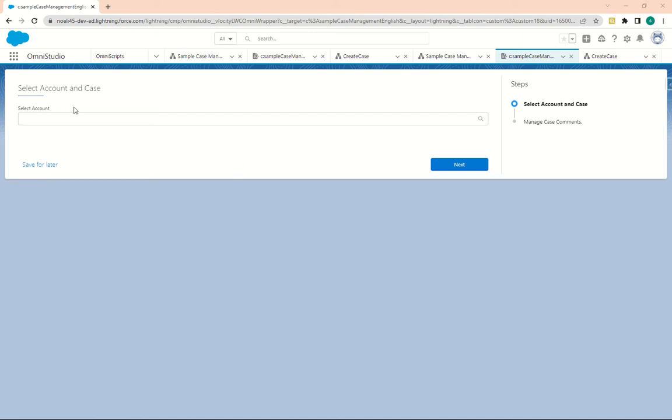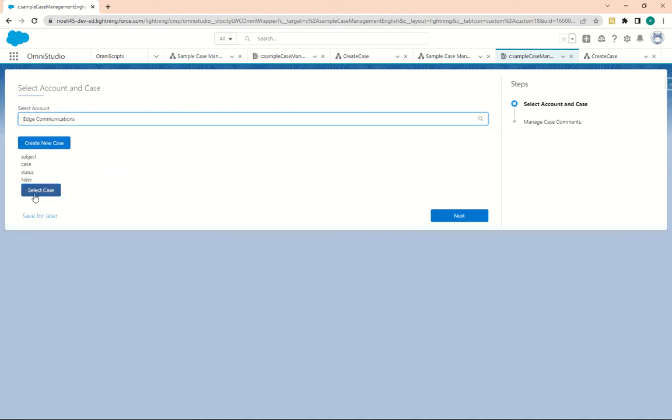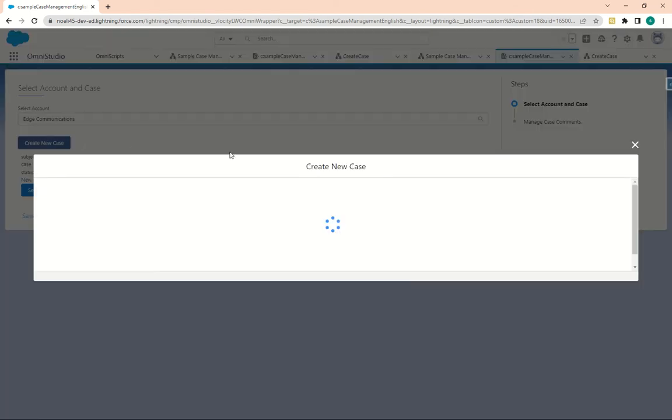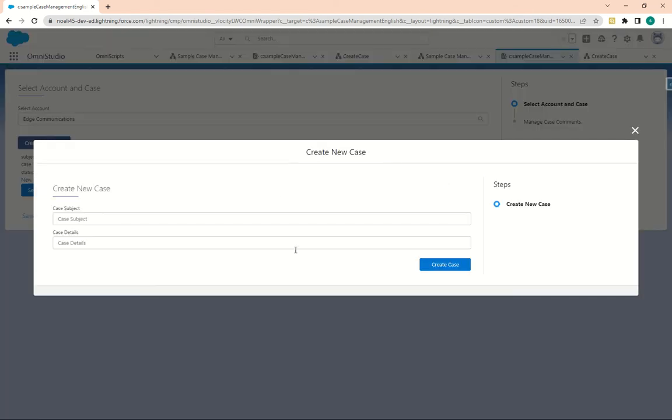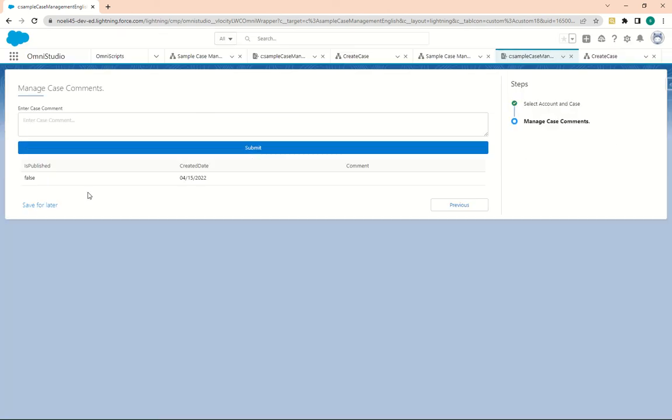So the first step, we choose the account. When I choose the account, I have the list of cases related to this account, and I have the possibility to create a new case. This is a sub OmniScript, an OmniScript that is called in this action. And now when the user selects a case, for example this one, I have the possibility to add a new comment to the selected case.